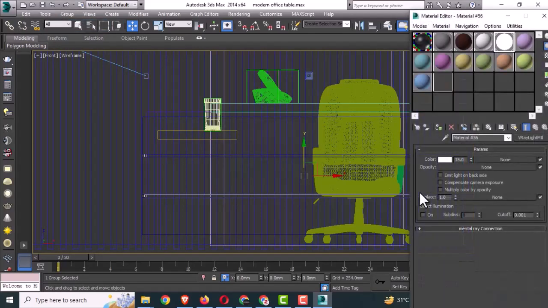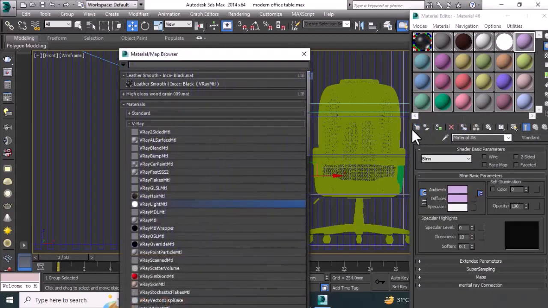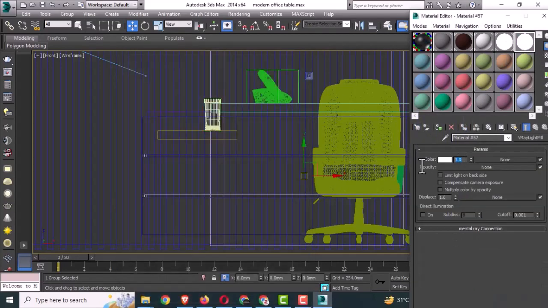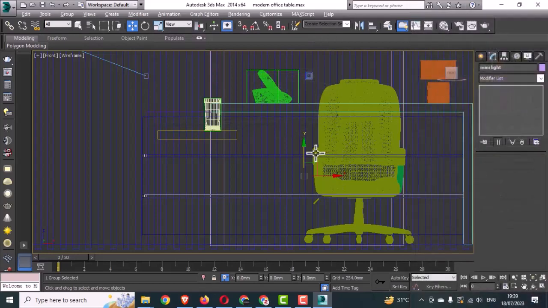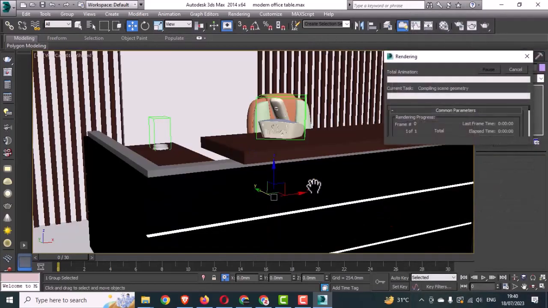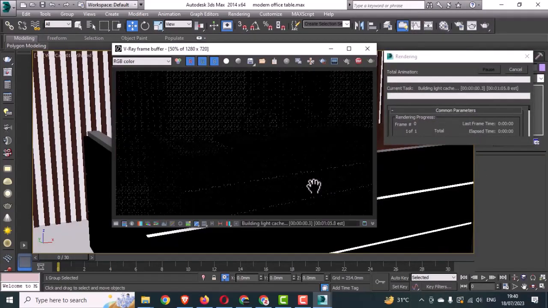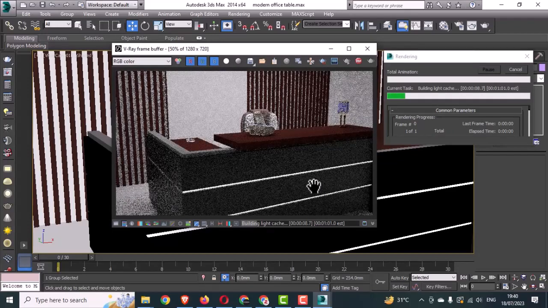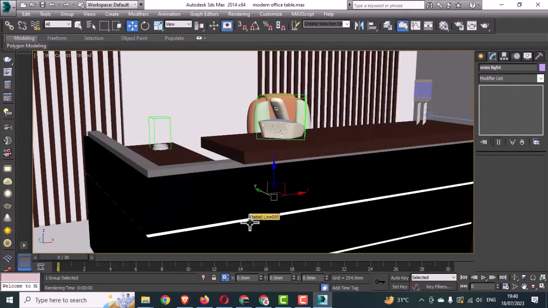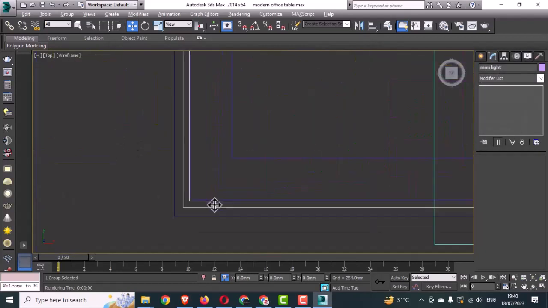Then go to the material editor and create a V-Ray light material for the glow light source. Apply the material and change the necessary adjustment. Hit a test render to check whether the objects and materials are corrected or not. Cancel the view. Go to the top view. Select the object.